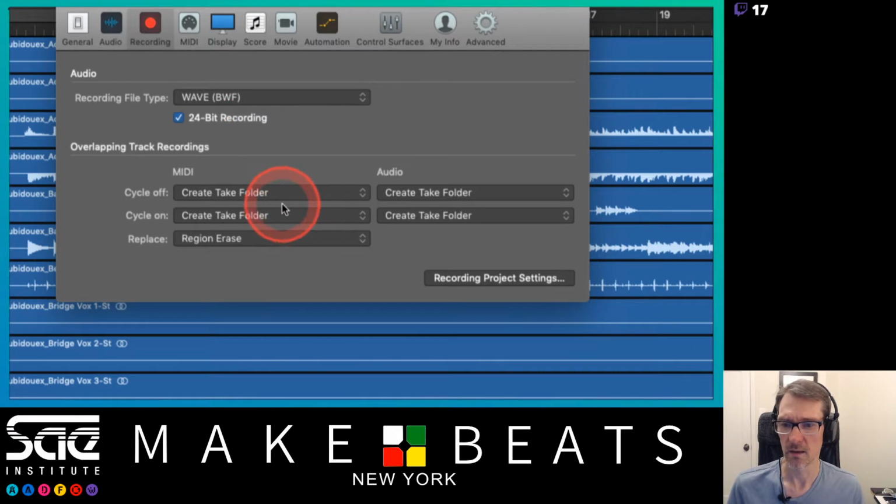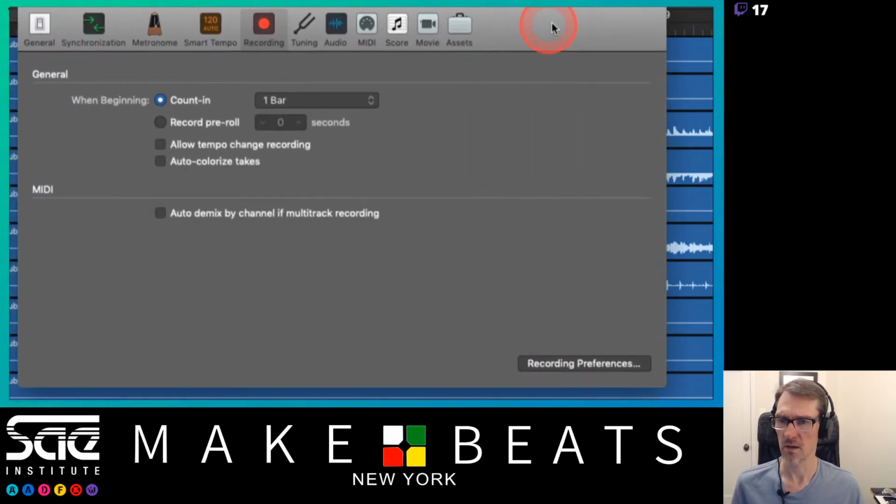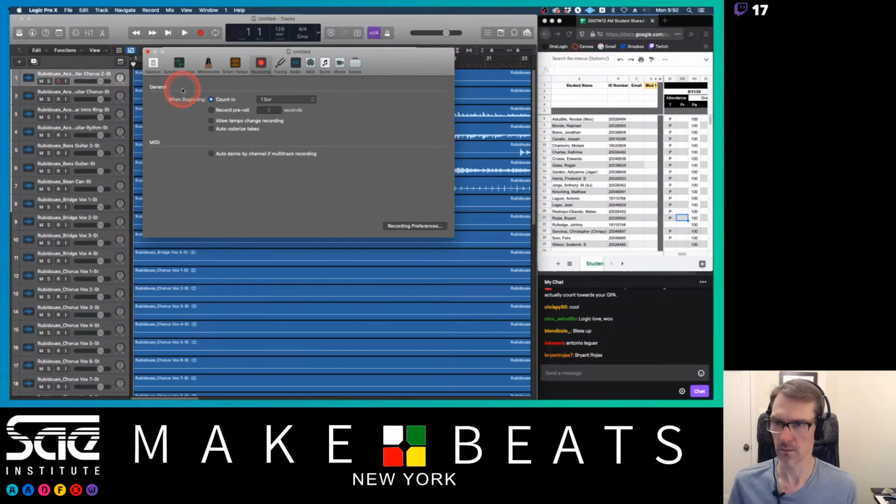24-bit, yes. Cycle off, cycle on, create take folders. You always want this stuff to create take folders. There you go. Recording project settings. Let's just see, make sure we're good here. Yep, all that stuff looks good. Sweet.